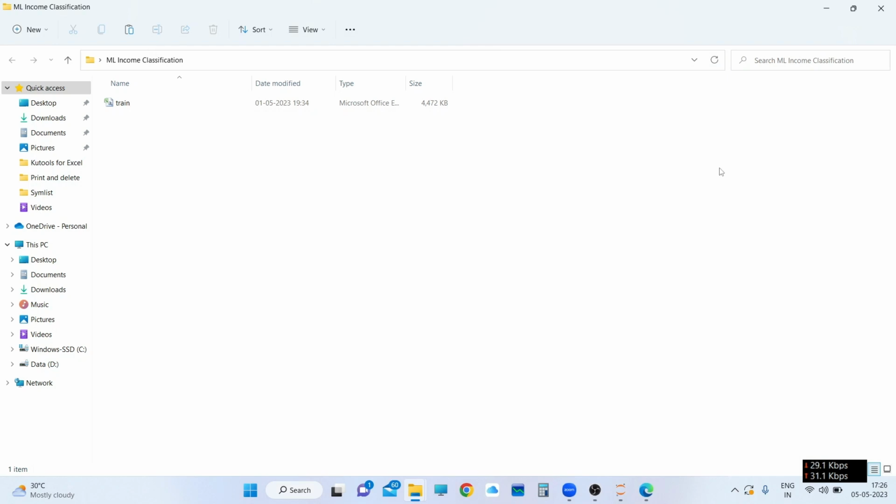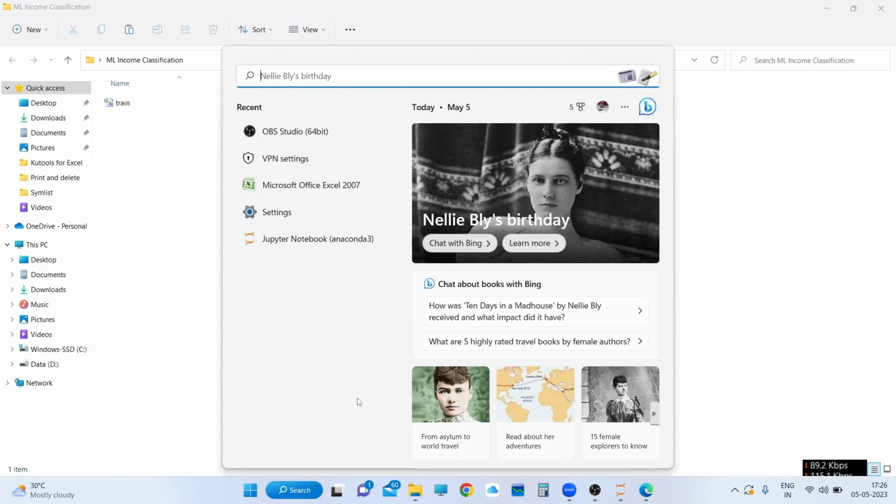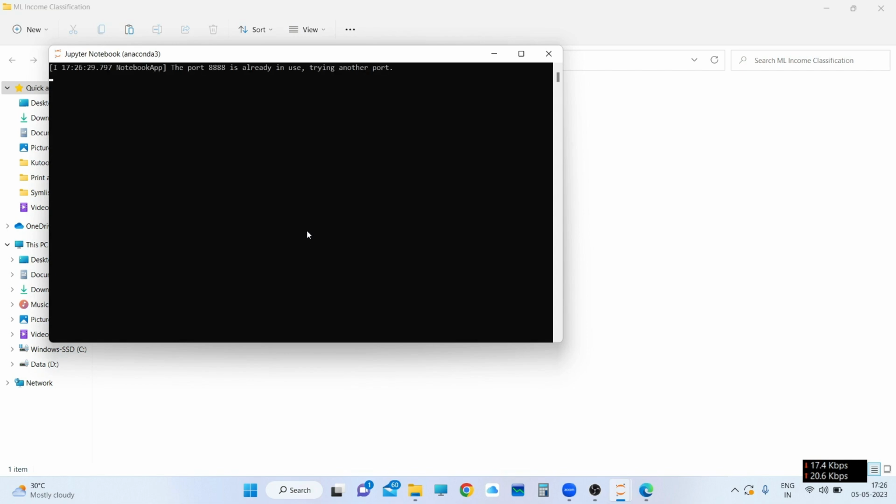So let's begin our project today. Today we'll be seeing a classification project. So in a folder I have saved this data frame. The data set is saved. I'll open the Jupyter notebook now.